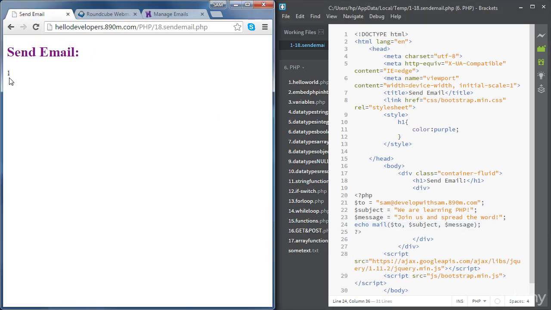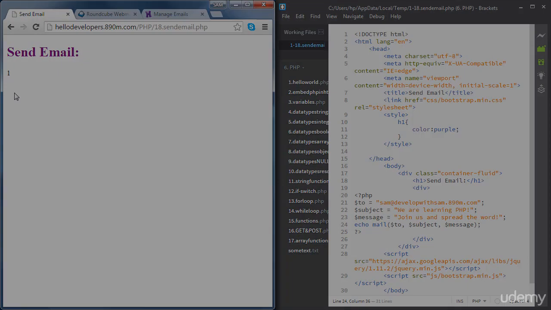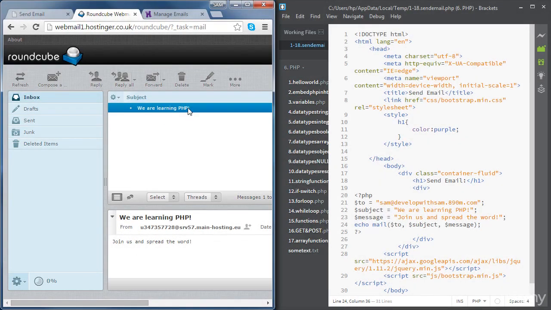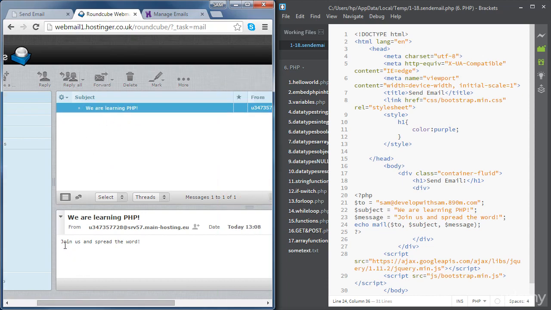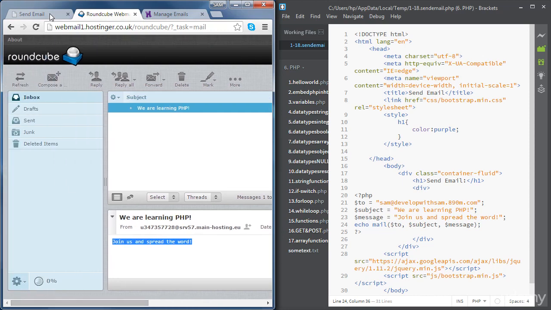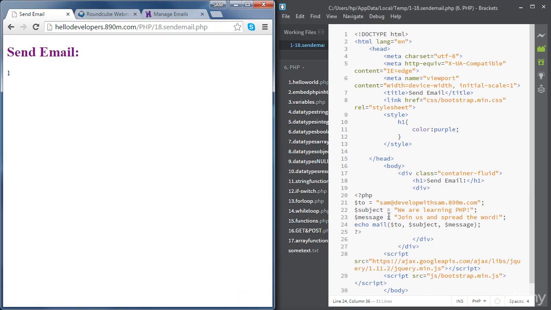It has returned 1, which means that the mail has been accepted for delivery. So we can see that we have received an email. We can see the subject of the email, we can see the body of the email. This is the message that we have sent with our email. Now let's change the email and send some HTML code instead of plain text. So let's write some HTML code in there.